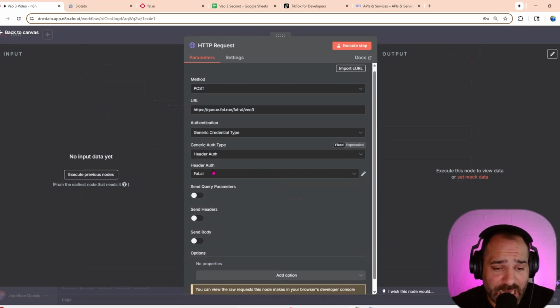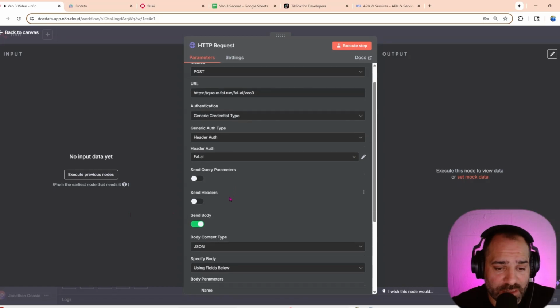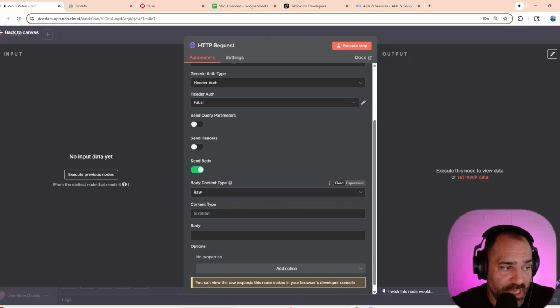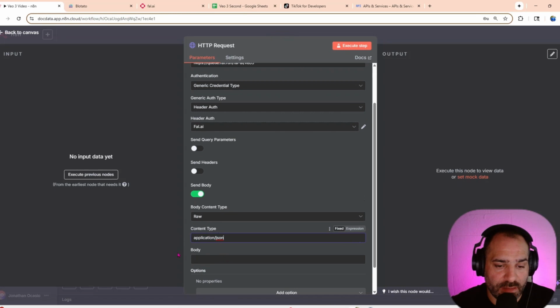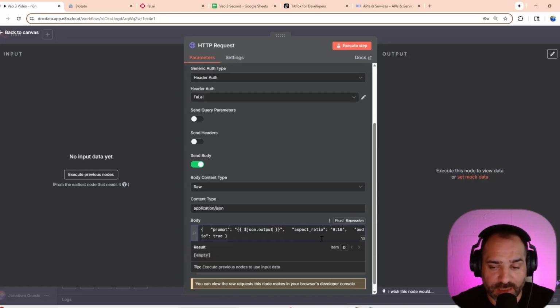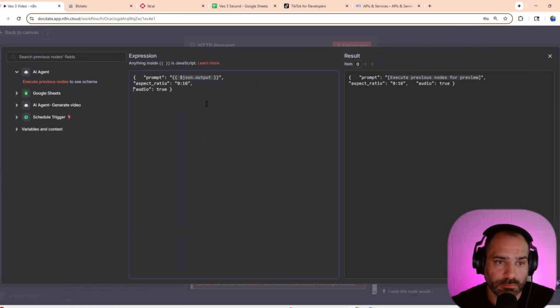So now that I have that connected, I want to go down here and send a body. So here I want to add this as a JSON. I want to change this to be raw. And then the text is going to be an application/JSON. And then the body is going to be this right here. And I'll copy and paste it in. And then I will share it with my screenshot. So this is how it would look.